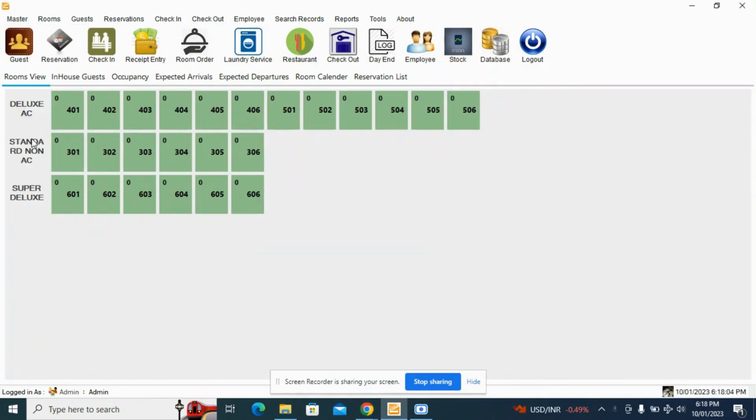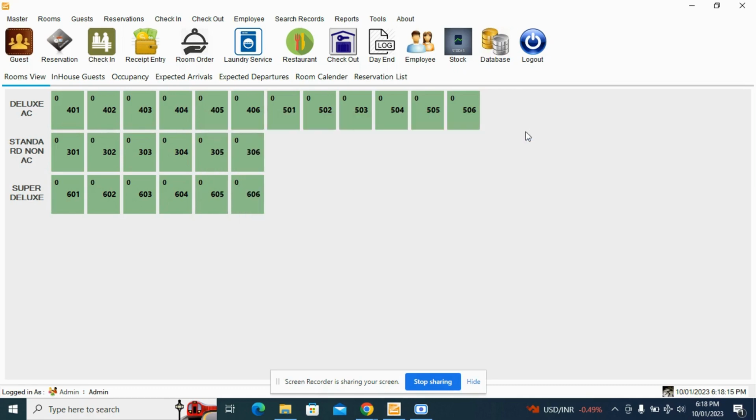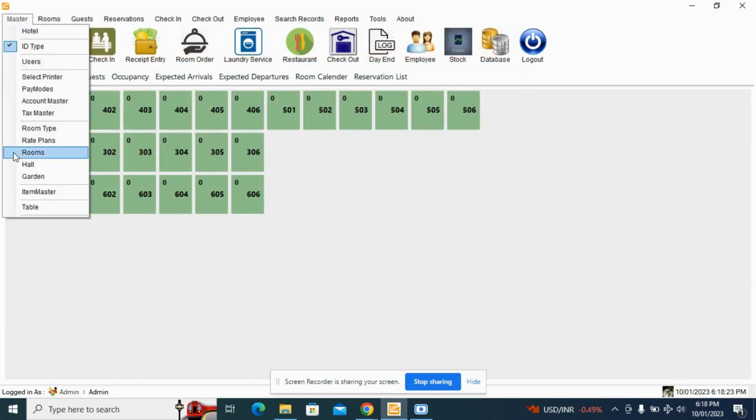And next will be rate plan. In rate plan you can update single occupancy, double occupancy, triple occupancy, and you can update any number of rate plans. For example, if you update the rate plan by using rate plan master, those details will be displayed in room types. Here you can update the rates.